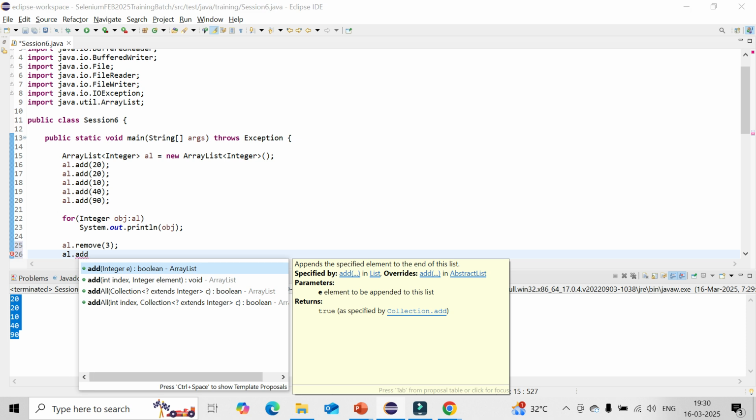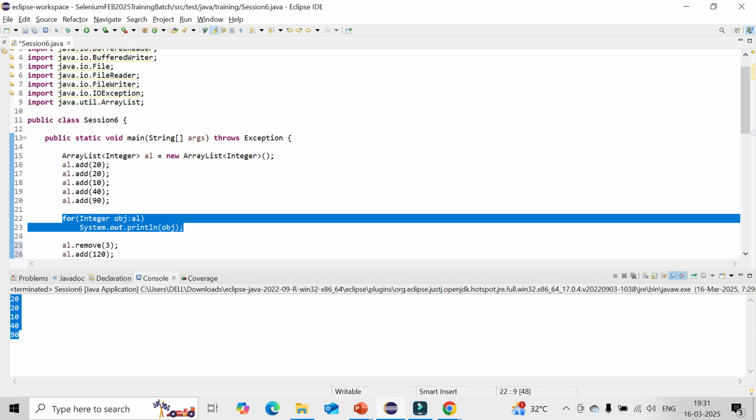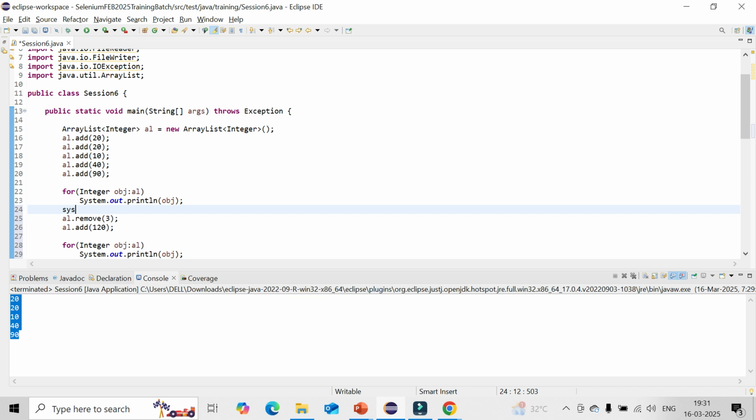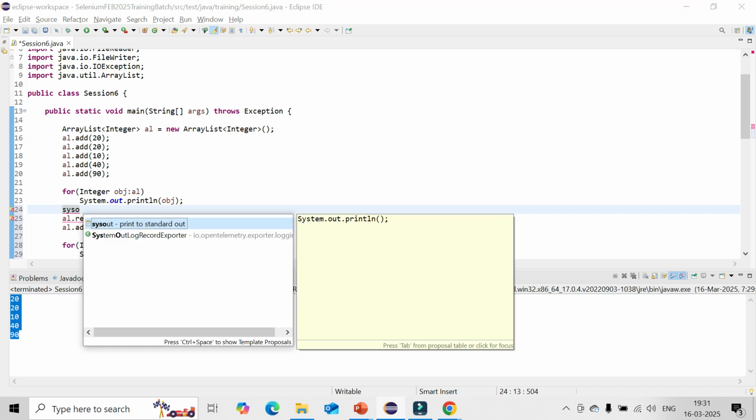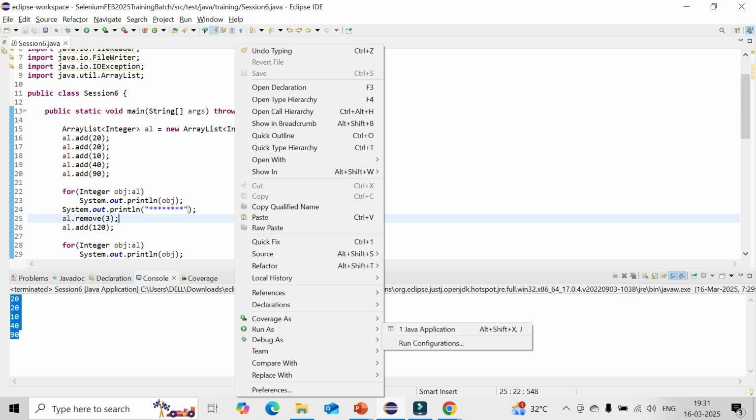So I want to add 120 like that, because it is integer, you can add some integer, right? Then you can print it out again. Let's print it out, and here if you want to give some differentiation, you can do it, showing what is happening before and after the adding part. That is the way I can make a differentiation. So now let's try to run it.